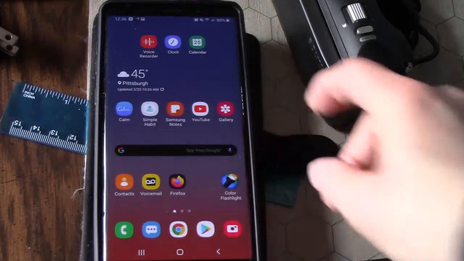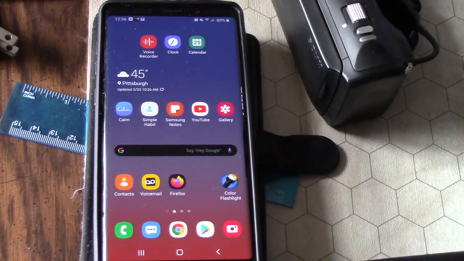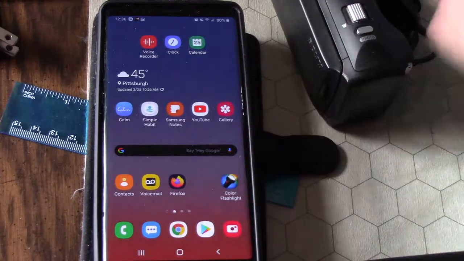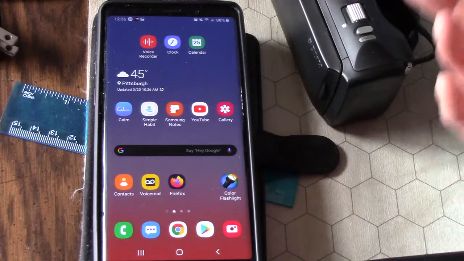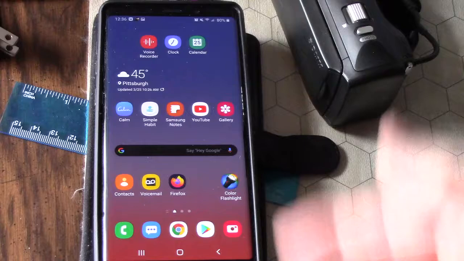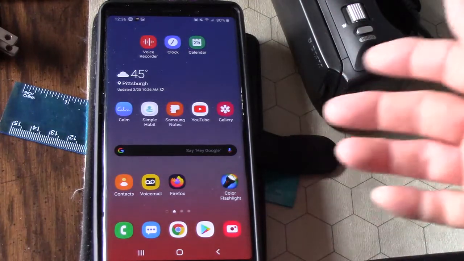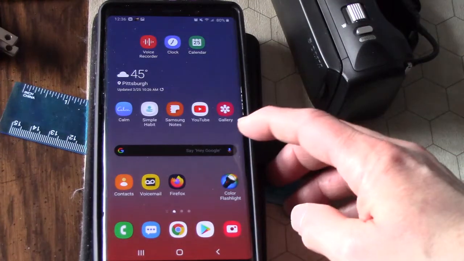Alright guys, here's how you can make a meme using your phone. This is a Galaxy, but any Android phone will work, as will any iPhone, so this is the basics. Let's say I want to make a meme about plastic covered furniture.